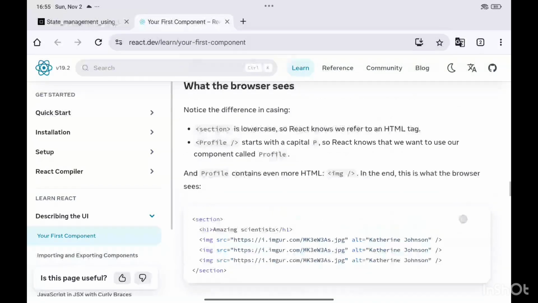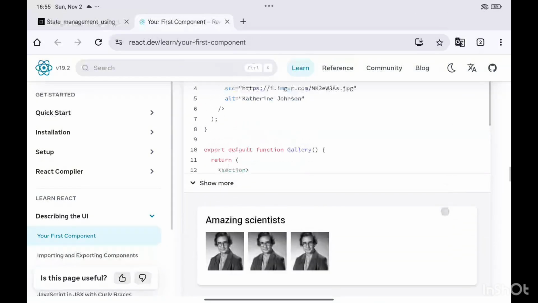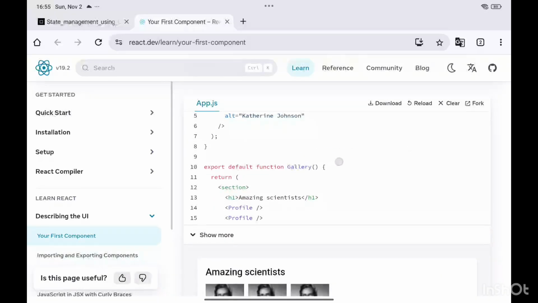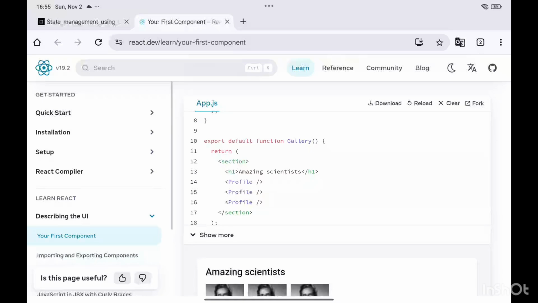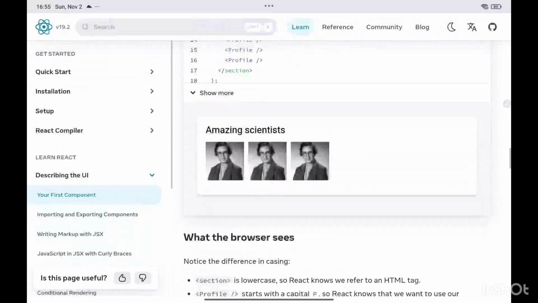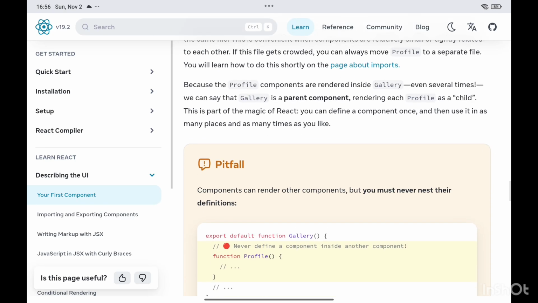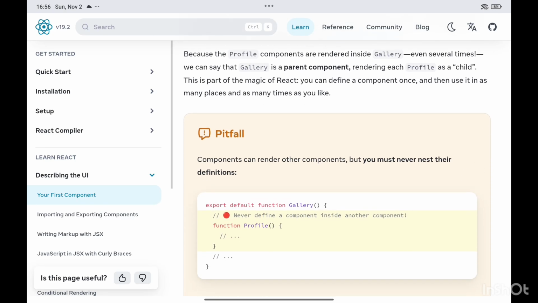Yes. See, here we have two components, right? Gallery and Profile. So your parent component is Gallery. Why? Because inside Gallery we are rendering this Profile. So this is how it becomes a parent and it becomes a child. This is also good to know. This is a part of the magic of React. Yes, you can define a component once and then use it in many places. This is React magic.